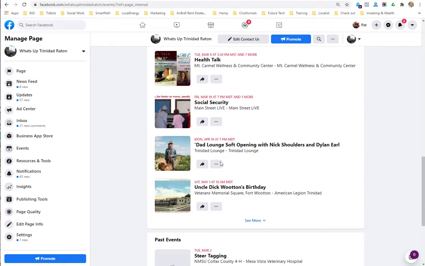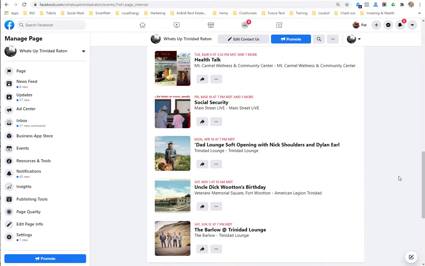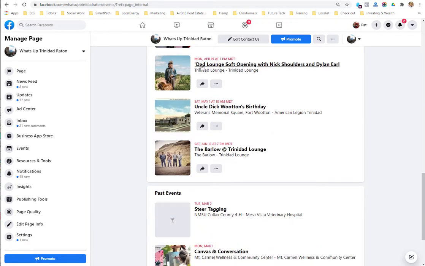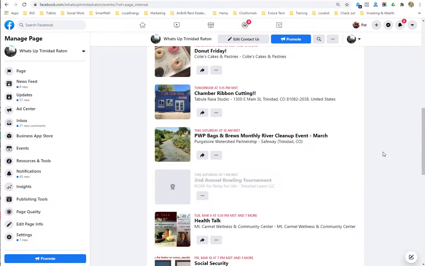So the 19th. Here's the Trinidad Lounge soft opening, Uncle Dick Wharton's birthday. Here's the Barlow. So we just added this one and this one. Okay, and that's as simple as it is.